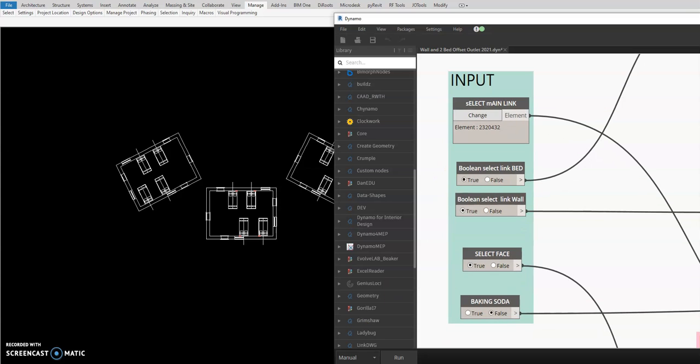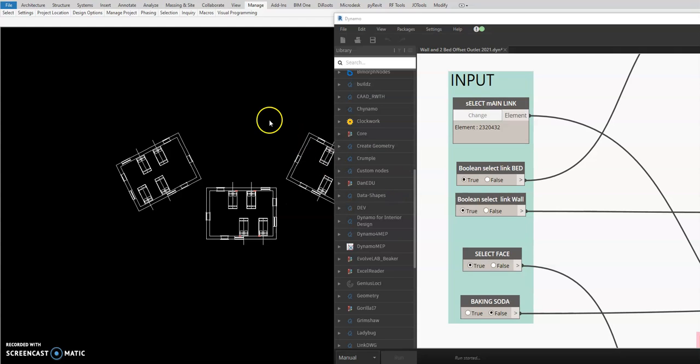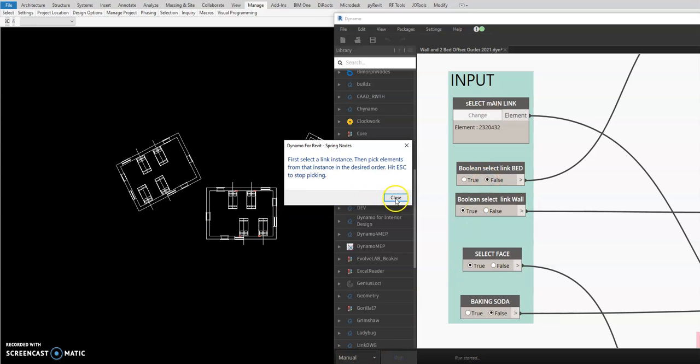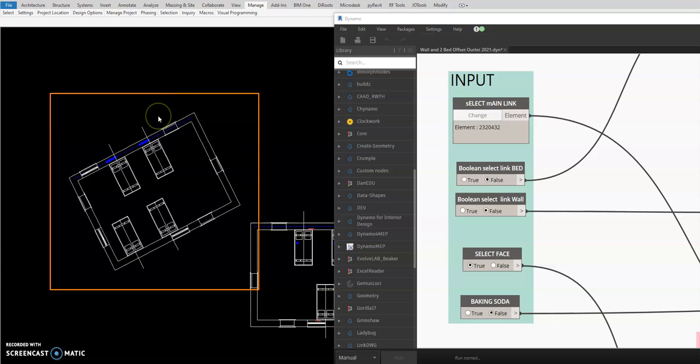First we run, and then we just escape. Don't worry about the multiple booleans here, true or false. Just ignore those for the first run. Now let's select the bed. We're going to select two beds here, this one and this one. Press escape. Again, we select the wall, then run again. We select this wall, escape.